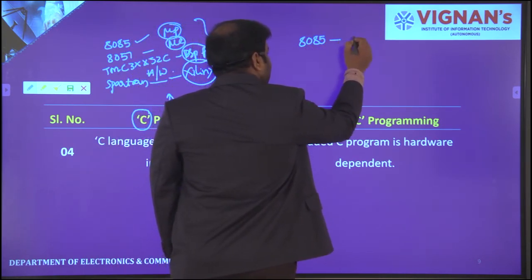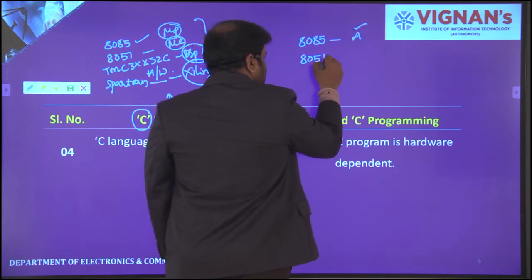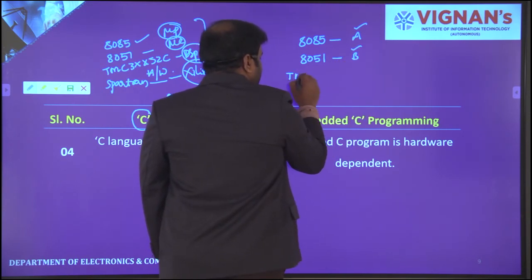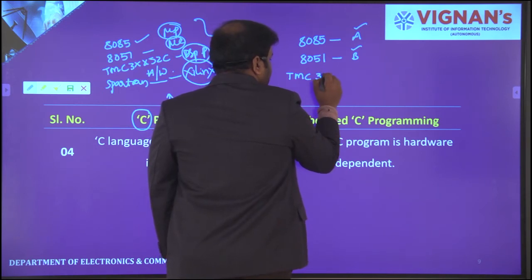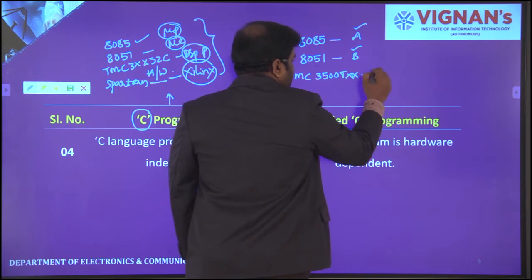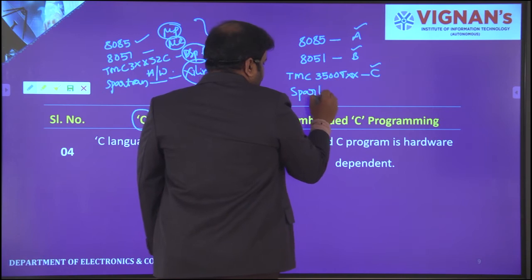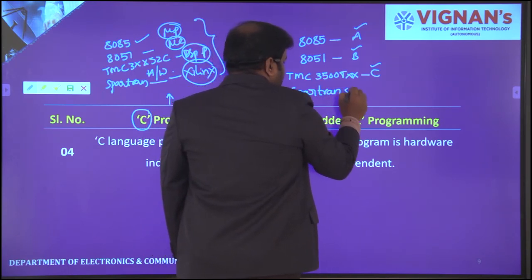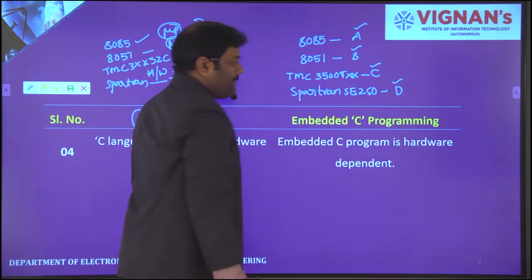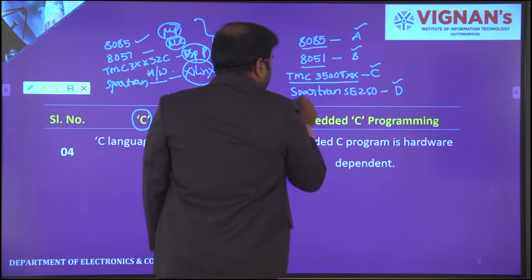8085 has one type of programming, let's say A. If it is the 8051 microcontroller, it has one more type, B. Or the DSP TMS320C5x series has one more different type. Or else the Spartan, it has one more different type, depending upon the hardware you are using in programming.